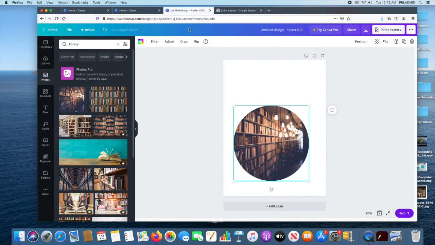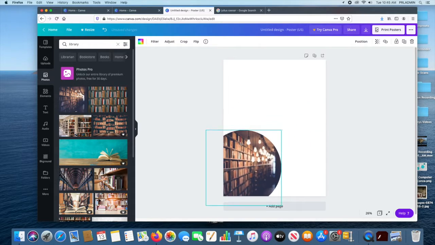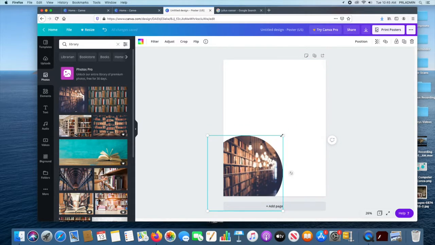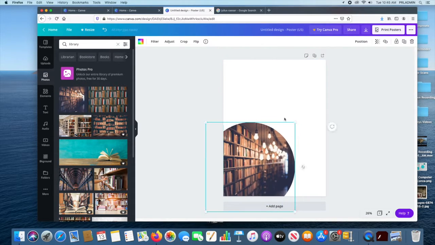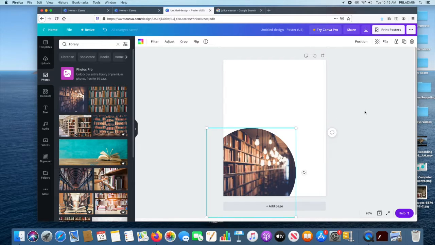Press Enter or Done at the top, and then you're all set to go. And then you can put that off to the side and adjust it that way. And there you already have a professional looking image that's inserted into your poster, which is really, really cool.